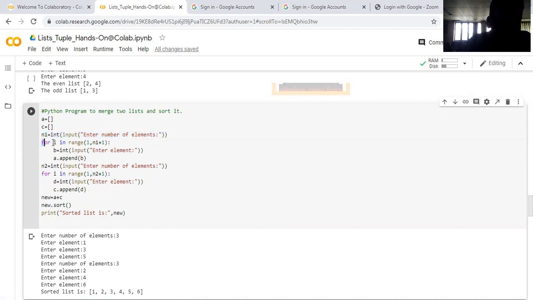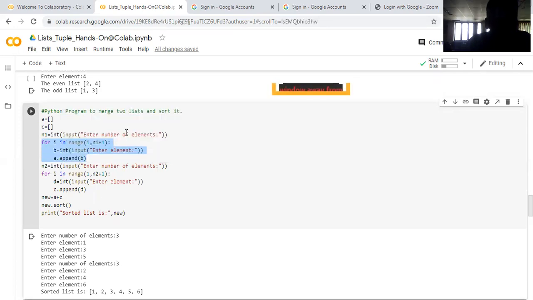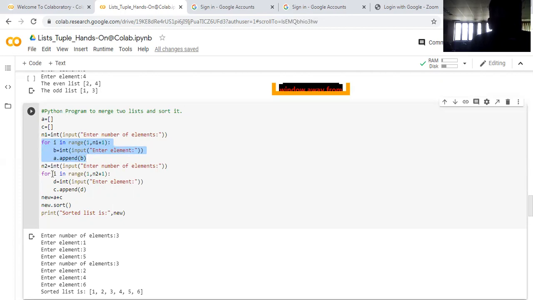For that you again go from 1 to n1 plus 1. So b and append a to b. That is used to take how many values? However many elements you give in n1. That is for list a. Similarly for list c, what should be done? You take the total number of elements, that is n2. Now again you take c and d. So c and d, append each and everything to c.